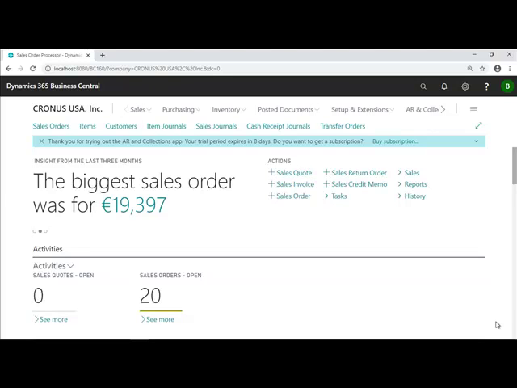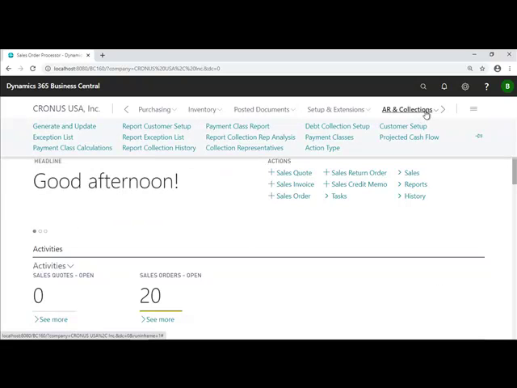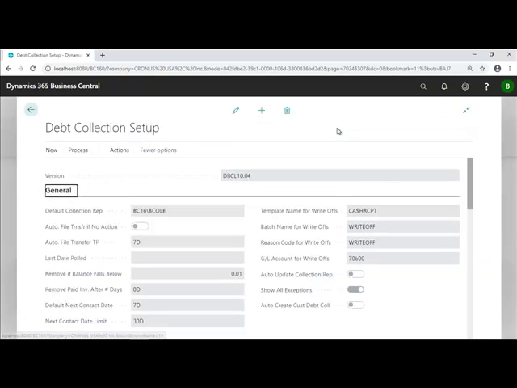This video is going to talk about quick setup for running AR and Collections Manager, which can be done in a matter of minutes. So first we go to the AR and Collections, and then we go to Debt Collection Setup. Now when you first open this up, all of this will be empty.